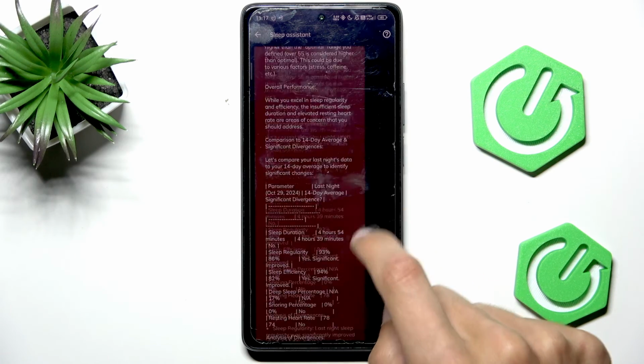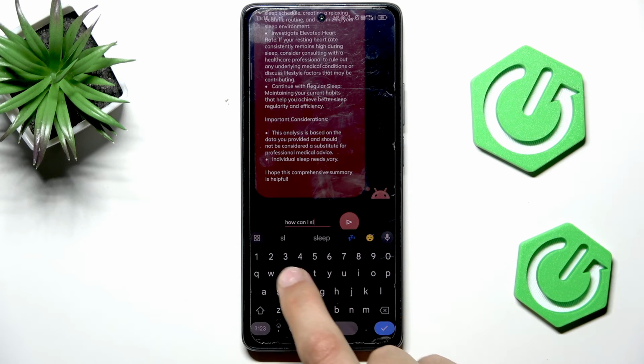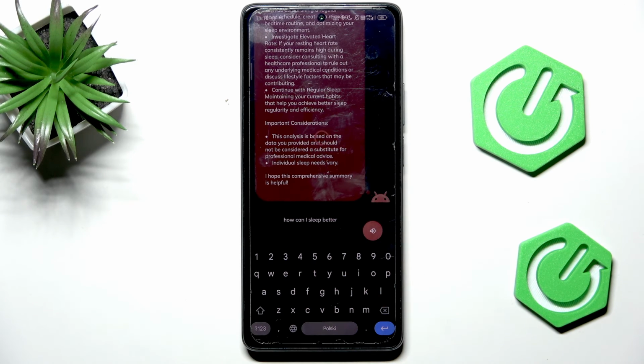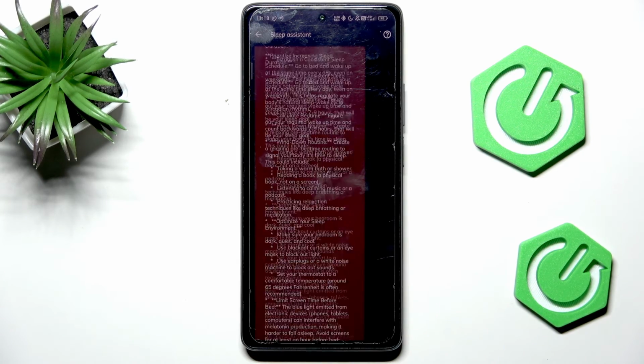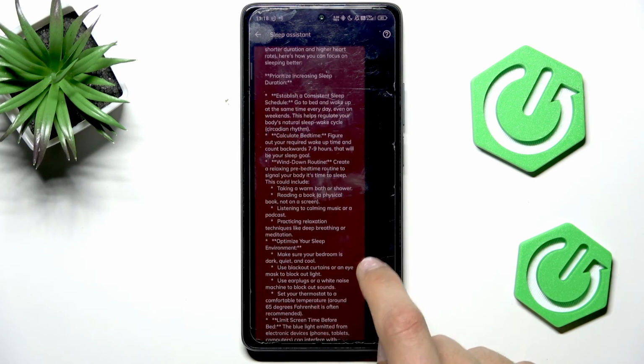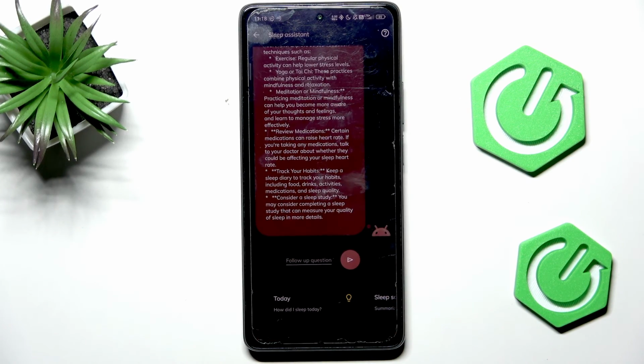After asking the question, you can try asking your own question if it's not on the list. For example, how can I sleep better? Send it and the AI is going to analyze it and give you an answer. But it is AI, so as I said, it may not always be the most accurate thing in the world.